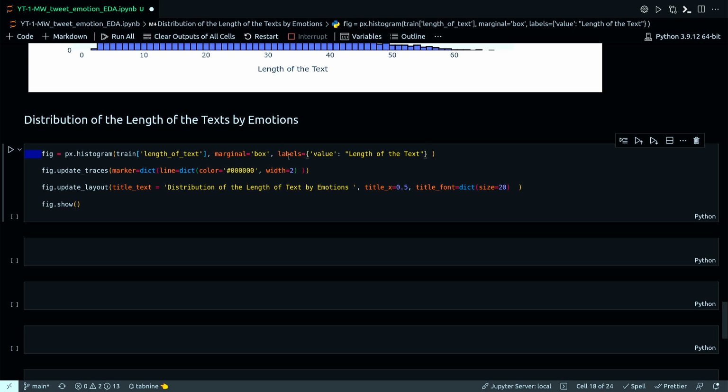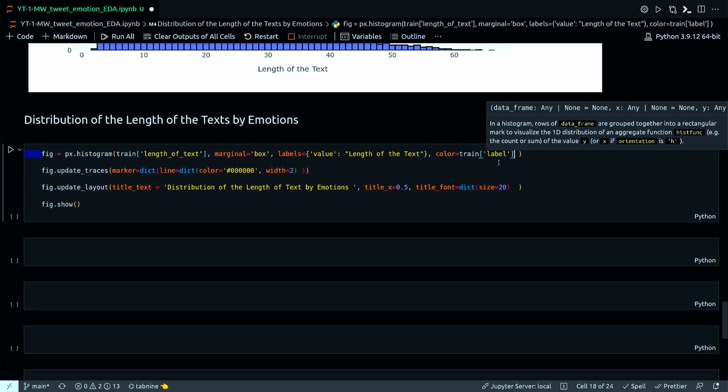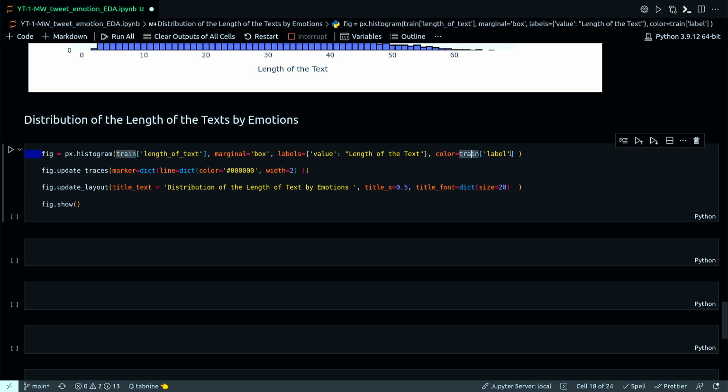Now in the previous one, I did not mention how the colors will be defined, so the entire bar took the same color. And now I am going to define the color parameter and give it train label. So this is the only addition that I'm making here. So now, according to the label in each vertical bar, the colors will be different. Let's run it.